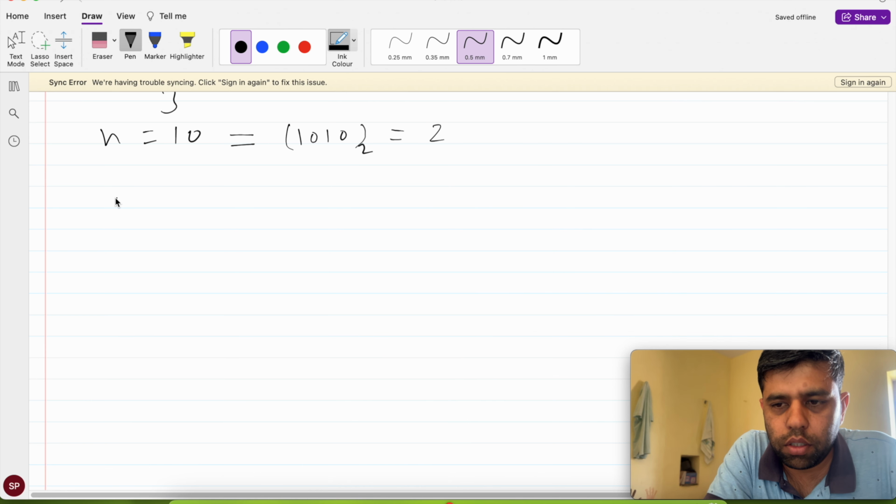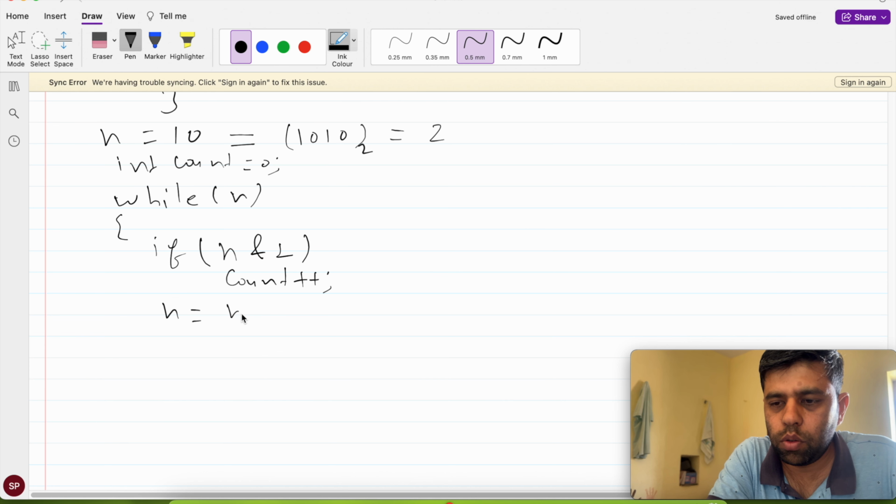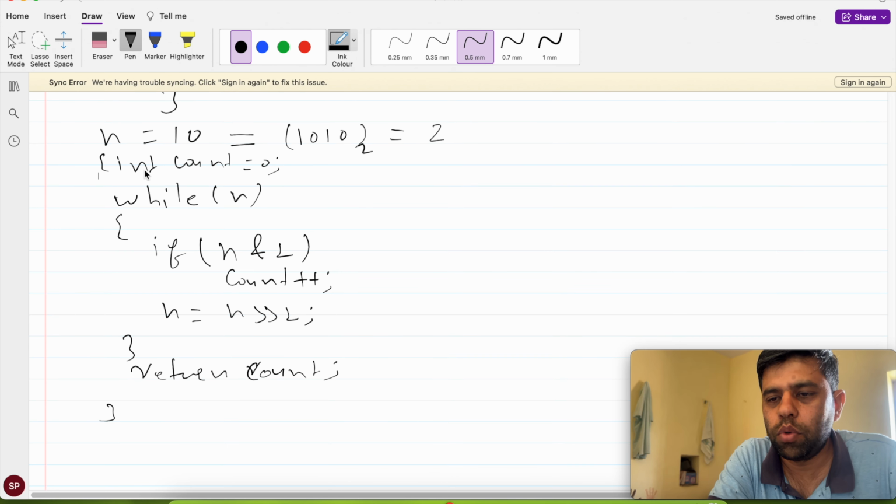Now I run this loop while n, and I'll take a count which is 0. If n AND 1, then I do count plus plus, else I set n equal to n left shift by 1. At the end I'll return count. So this is how my program should look.